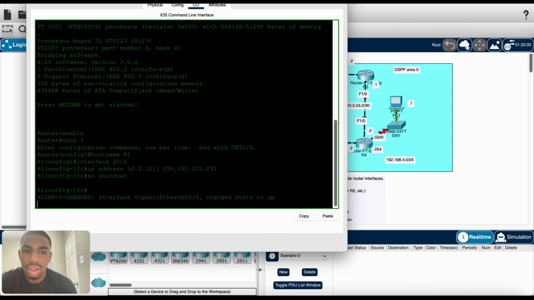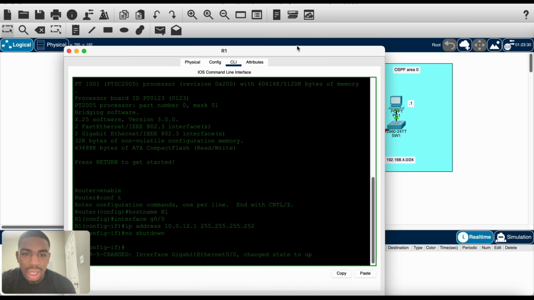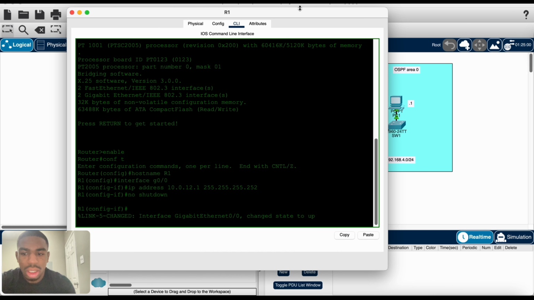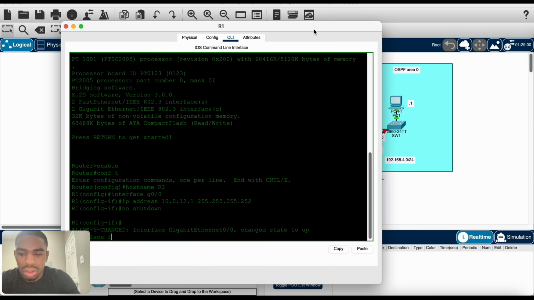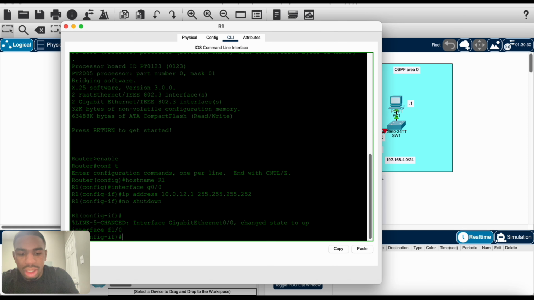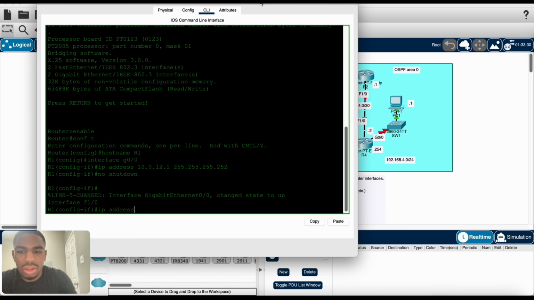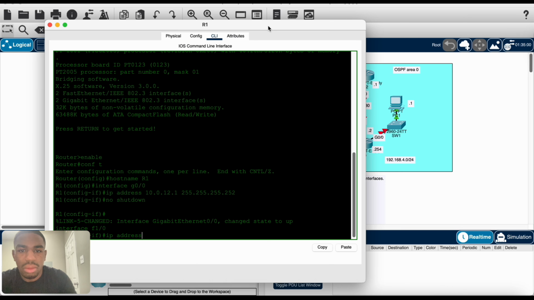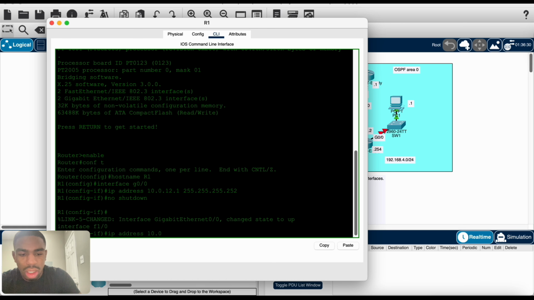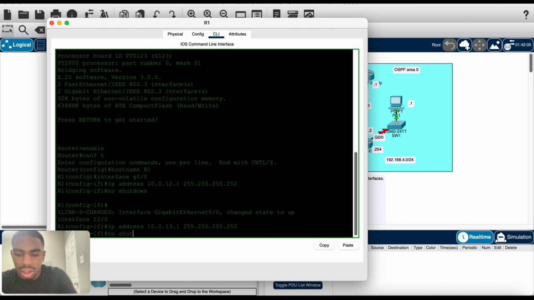Okay, we got that one going. Now we got to go to FastEthernet 1. Let's go interface F, wait, I think 1/0. Okay, F1/0. IP address 10.0.13.1. Right? Yeah, .1. Then the same mask. Boom. No shutdown.